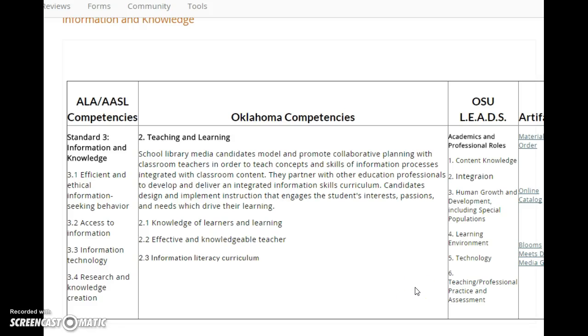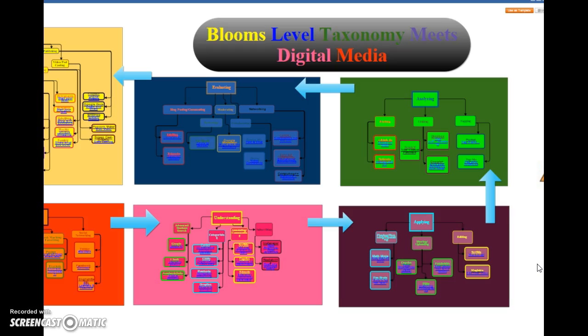The final artifact for my portfolio under Standard 3, Information and Knowledge, is the Bloom's Meets Digital Media Glyphy. And you're probably thinking, what in the world is that? While that's uploading, let me give you a little background on what it was that I created. For my EdTech 5613 course in the summer of 2014, I was tasked with creating my own project, and it was our final project for the semester. The goal was to create a resource that enhanced digital curriculum for years to come.